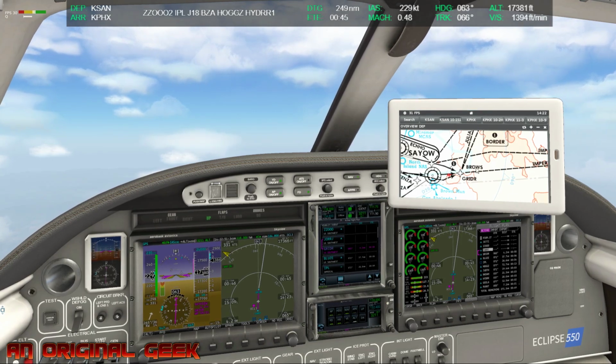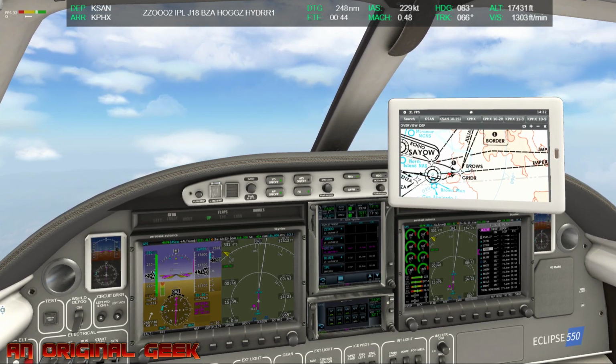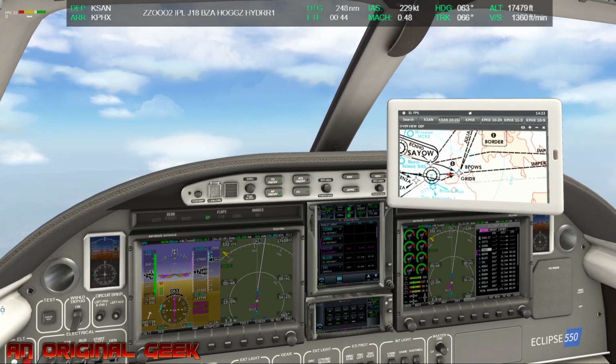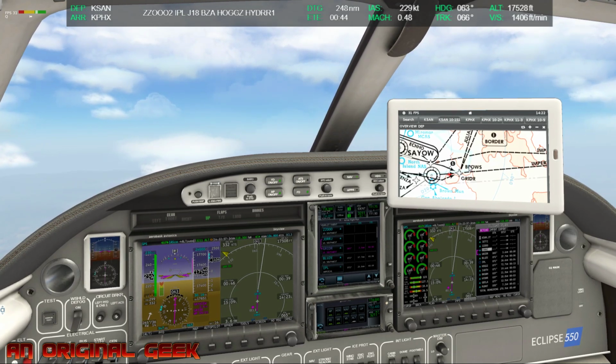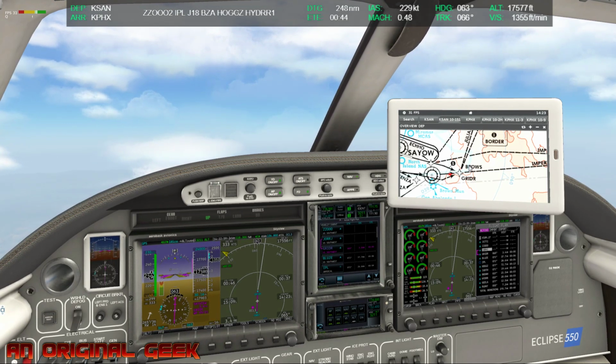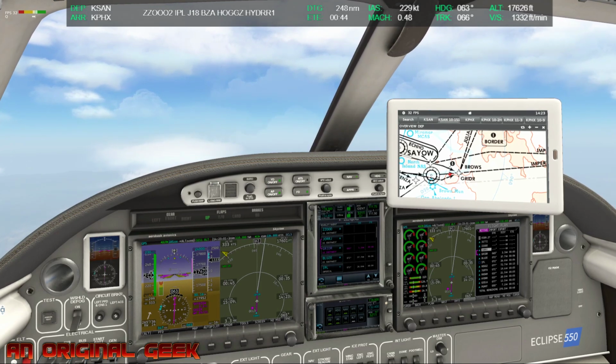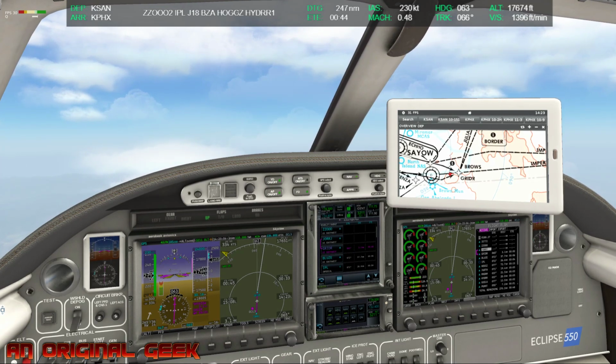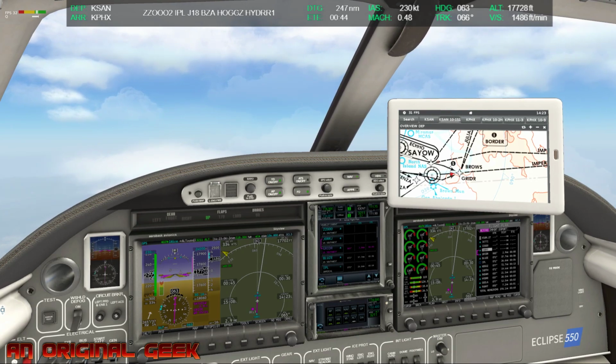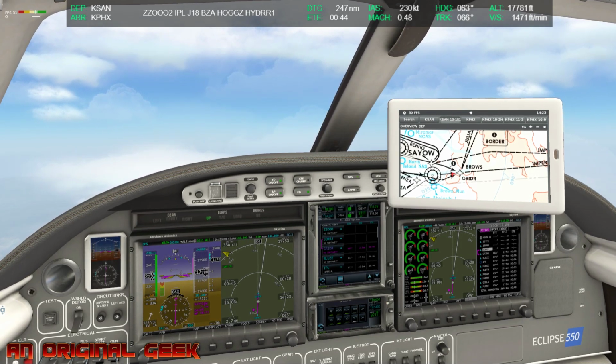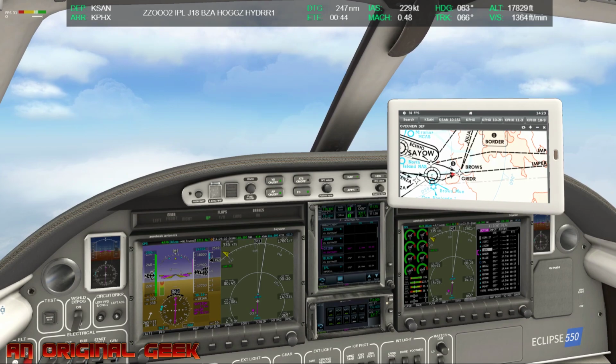I'm really enjoying the NaviGraph chart subscription. Like I said, I've been meaning to do it. I have the database subscription. So for both the databases and the charts, it's like $80 a year. I mean, not too bad.